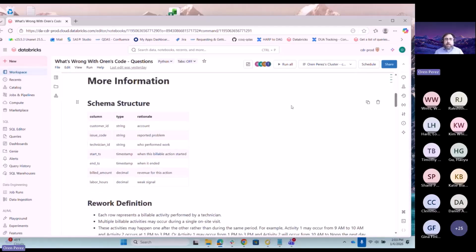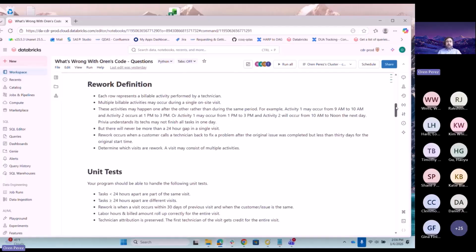In this notebook, here is your schema structure, and this is the definition of rework. Each row represents a billing activity performed by a technician. You can have multiple in a single visit. These visits may happen one after the other, and they may happen on different days, but there won't be a 24-hour gap. Rework is when a customer calls a technician back to fix a problem after the usual issue was completed. That means more than 24 hours after the last thing, but less than 30 days from the original start time.